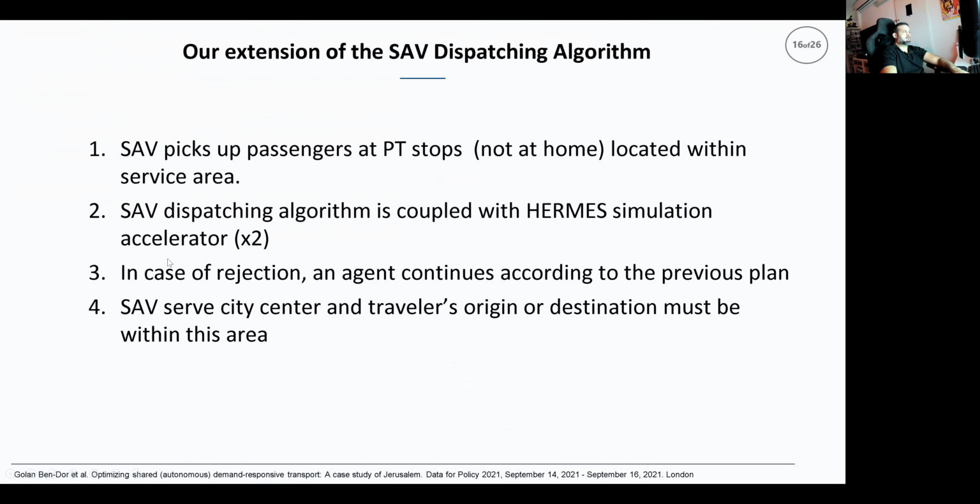And we also made SAV corridors. Instead of them roaming all over the city, corridors to the city center and from it.